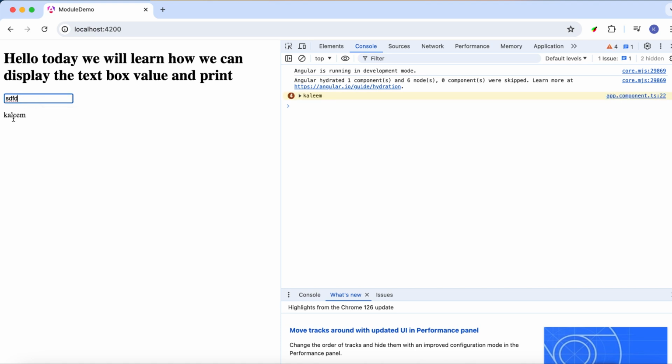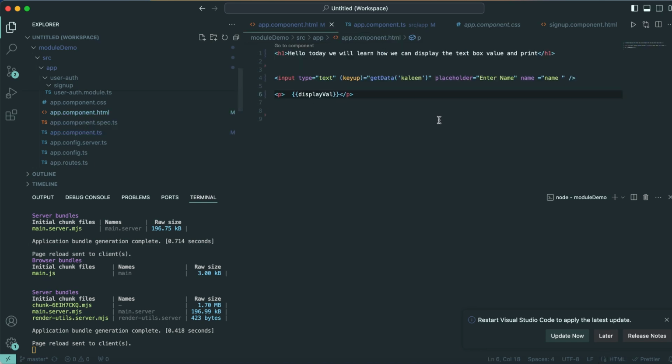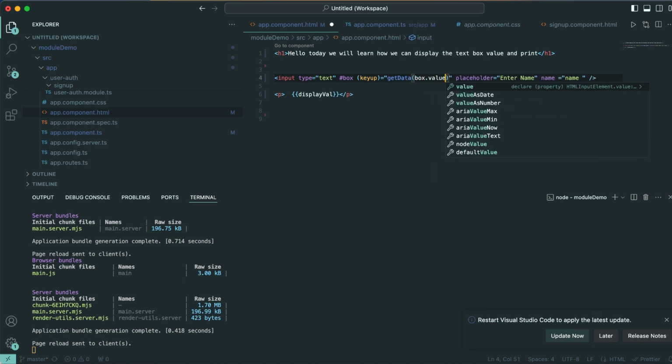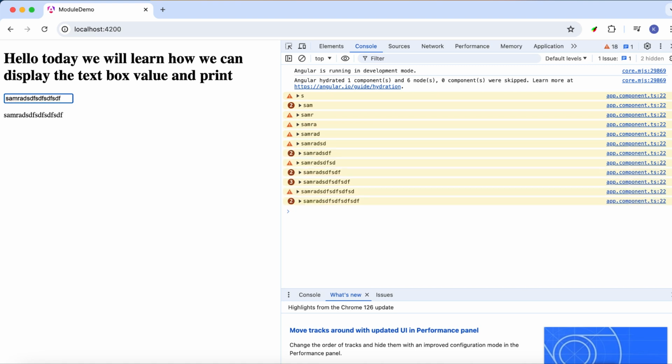Okay, you can see that Kaleem is printed, but why is Kaleem printed? I need the real value. Why is it always coming up with Kaleem? There is an issue, because I passed Kaleem. So now how can we pass a dynamic value? For the dynamic value we will use a template reference. We will name it box, and after that we will use the value of this box. For that you just have to define box.value, and now let's try it. You can see that whatever you're typing is printing here. So whatever you type will be printed.